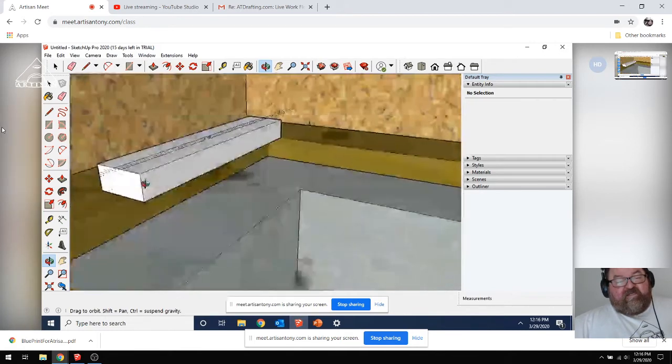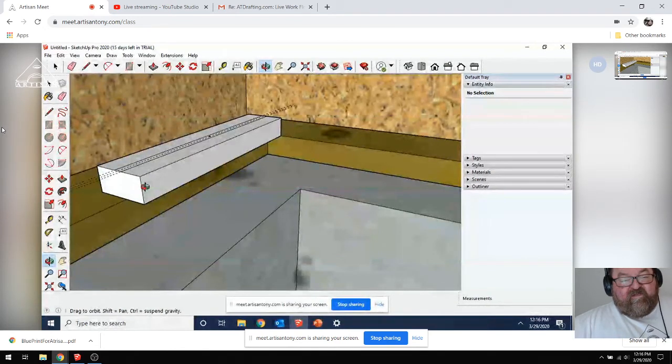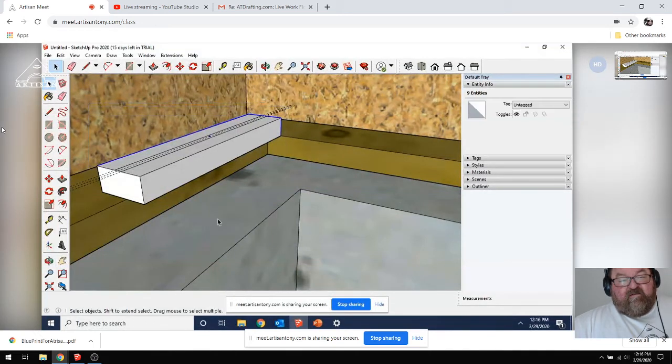Now select that whole thing and you're going to copy it. We're going to copy it and move it up. Well, I tell you what, first of all, just put yourself a construction line. Take your construction line tool. Now go from the bottom, that bottom corner right there, and come up.